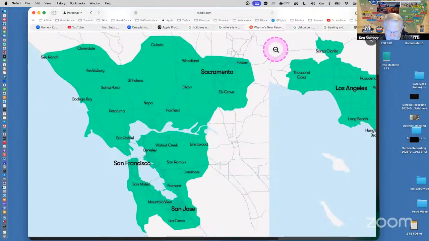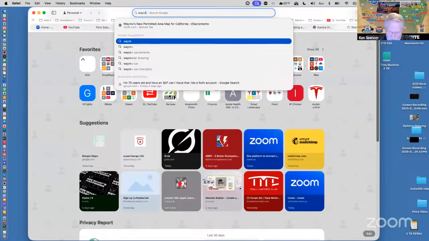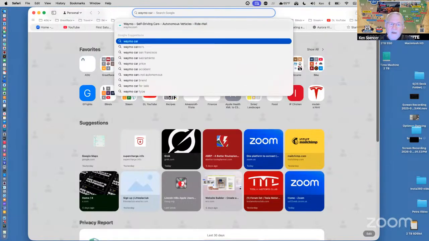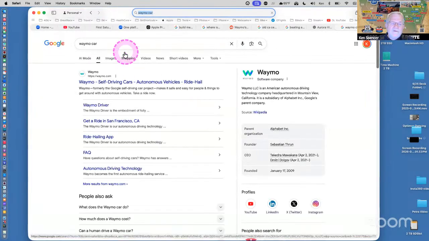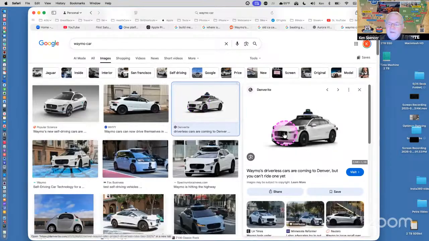Actually, let's do a Waymo car. So we're going to look at an image of a Waymo car. So this is a pretty good one.